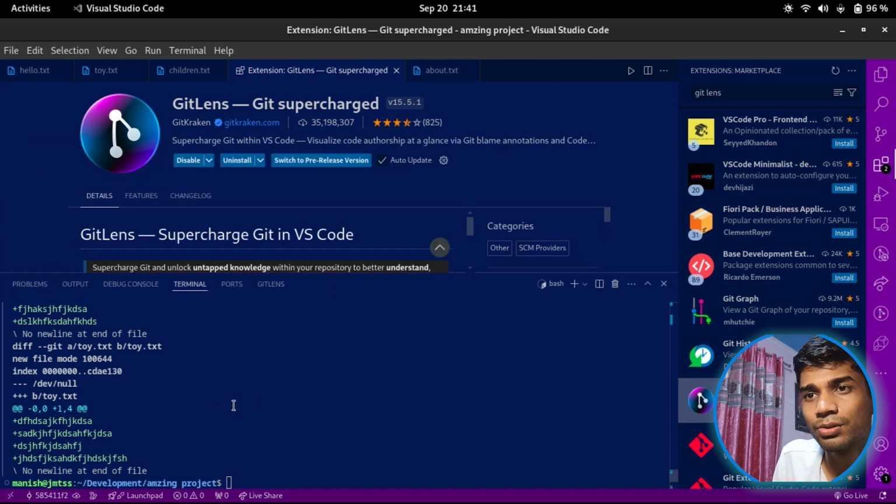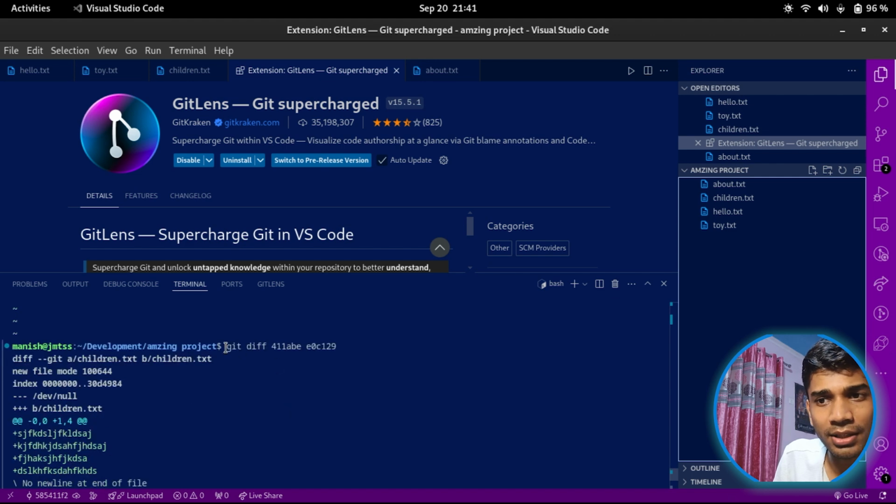Okay, now I got it. Okay, cool. So this is the extension which you can download. What exactly does this extension do? This extension uses the same thing. It uses this command, but graphically.